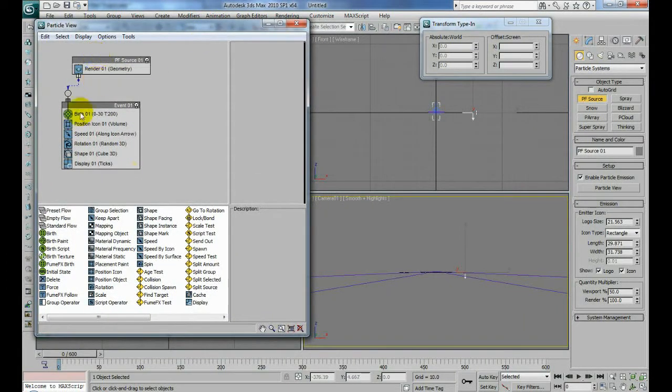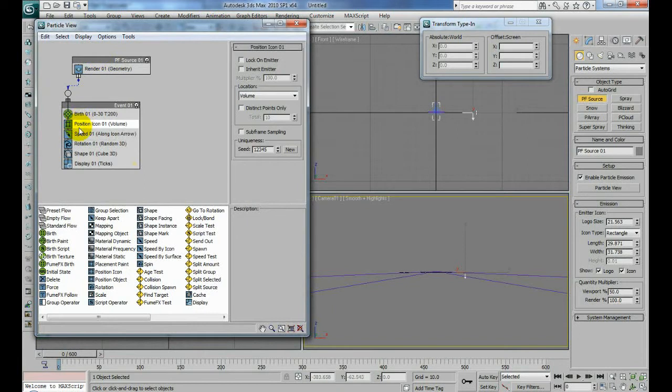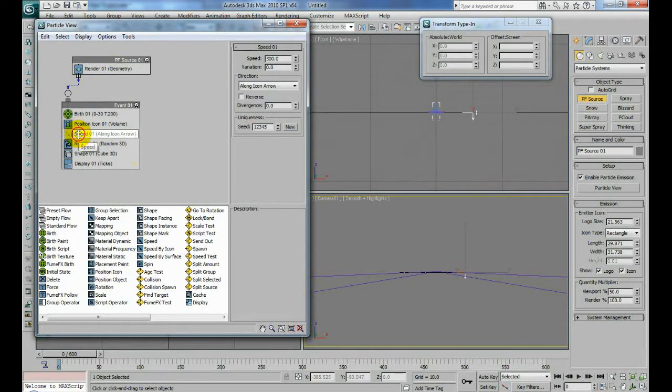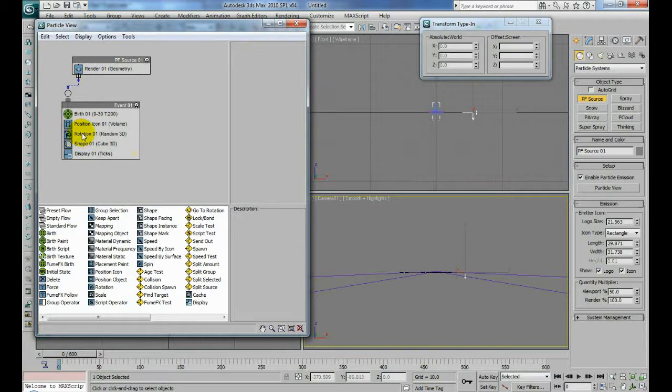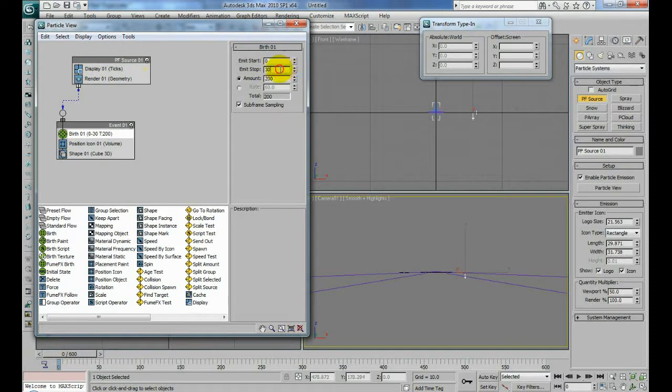All right, for speed, let's get rid of speed. I'm going to click on it and hit the delete key. Rotation, delete that one. Now we're going to take this display here and move it up above, just left click and hold, move it above the render. All right, and then we're going to change our birth to 0. And for now, we're going to set this to 2000.